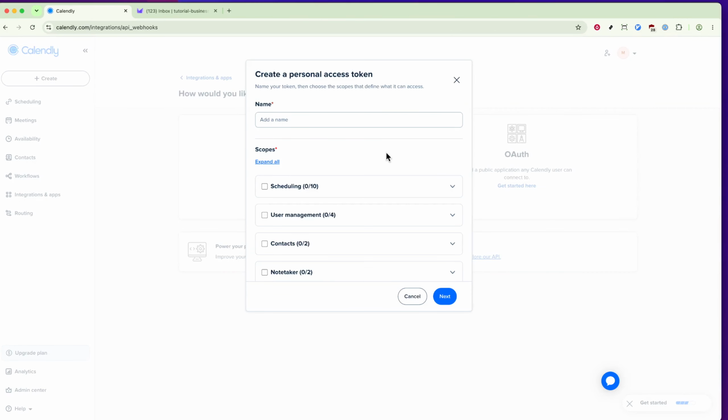After clicking, you'll see a prompt asking you to continue. Simply click the Continue button to move forward. Next, you'll be asked to enter a name for your token. This step is important because naming your token helps you keep track of it later, especially if you need to create multiple tokens for different projects or applications. For example, you might name it after the app you're integrating with, like CRM integration or internal tools. Once you've entered a name, click on the Create Token button to proceed.